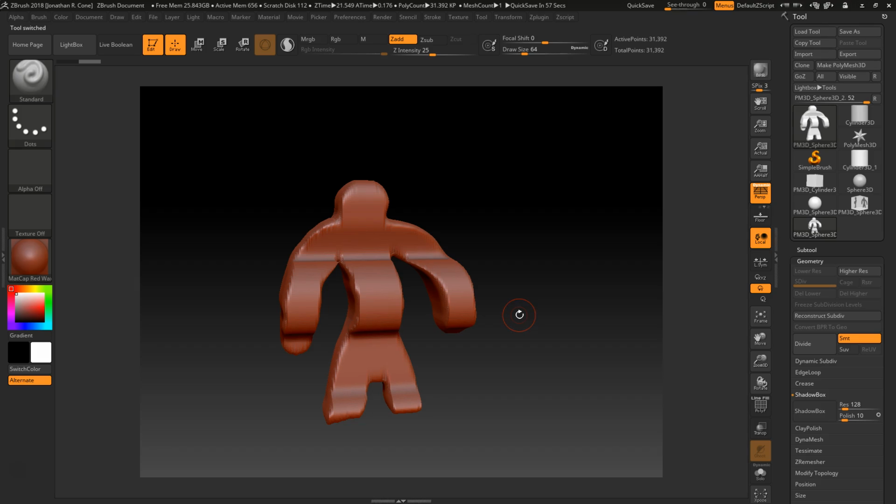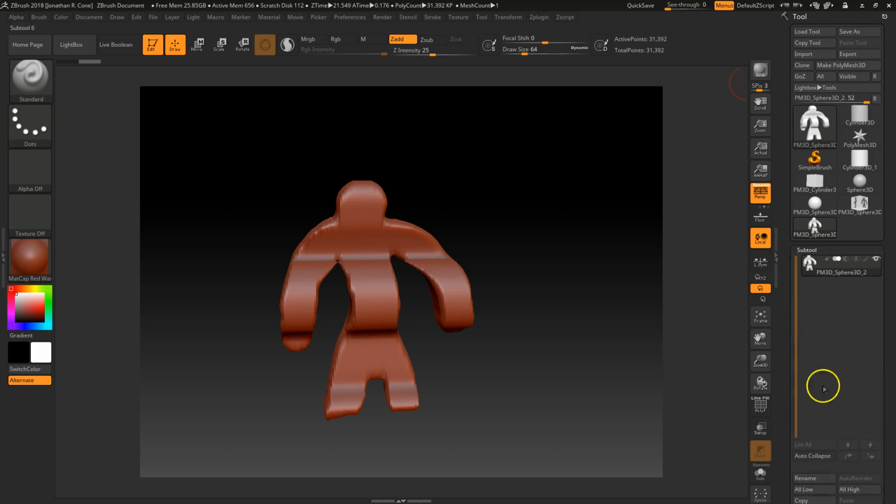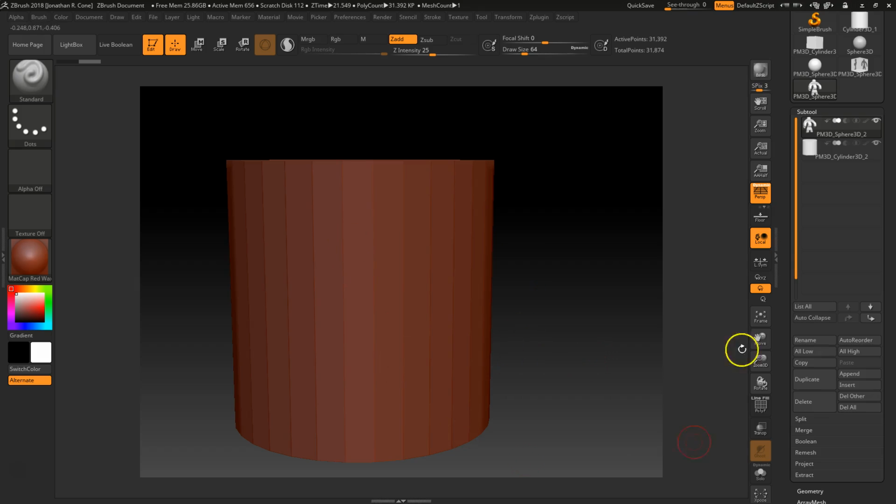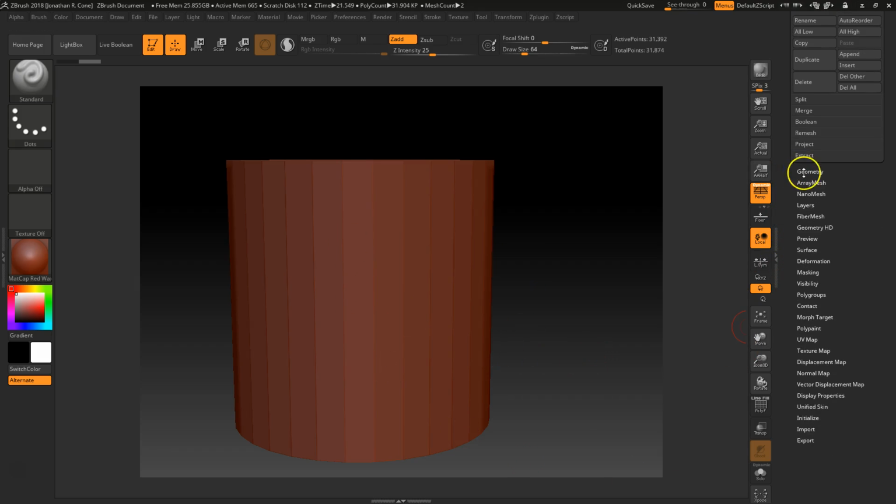Now, let's say I already have something, and I just want to add, I don't know, a hat or something for this guy. What I could do is just go to Subtool, and go down here and hit append, and append any shape that you want. So I'll do a cylinder. There's the cylinder. All right. Now a cylinder's not what I want.